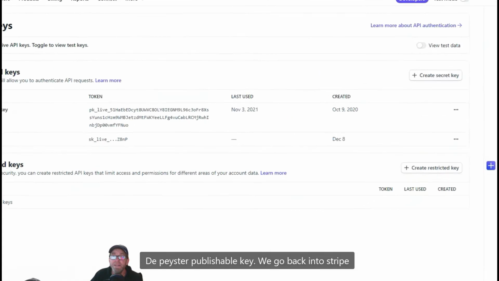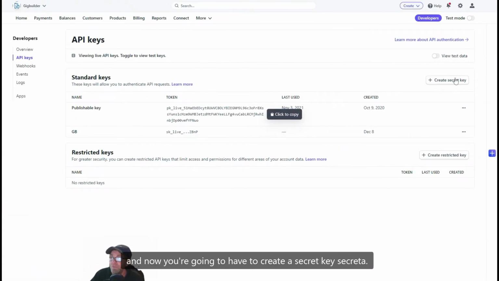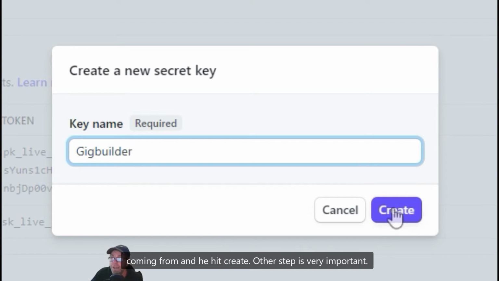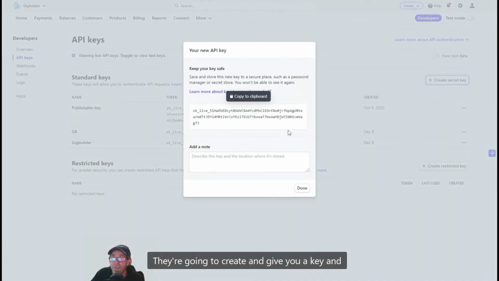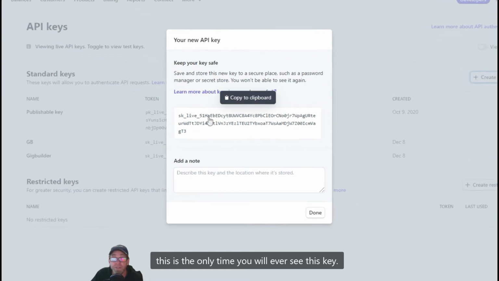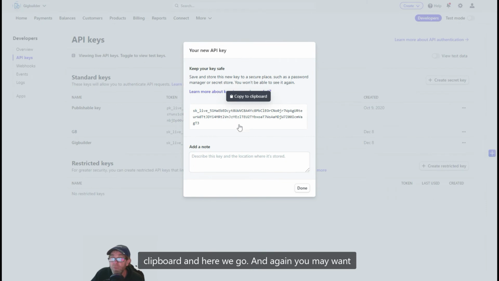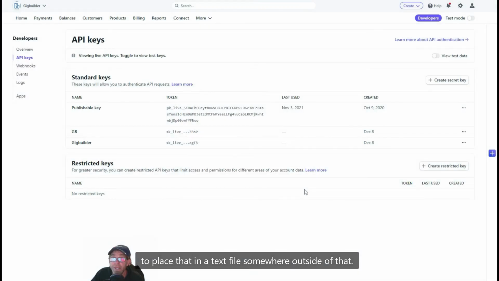We go back into Stripe, and now you're going to have to create a secret key. So create a secret key, give it a name. You can call it Gigbuilder if you want to, so you know where it's coming from. And you hit Create. Now this step is very important. They're going to create and give you a key, and this is the only time you will ever see this key. So you may want to save it somewhere or just recreate one if there's a problem. So I go copy to clipboard, and here we go. And again, you may want to place that in a text file somewhere outside of that.